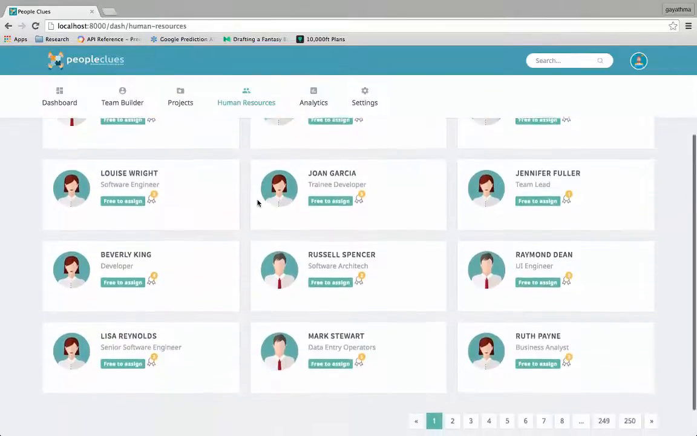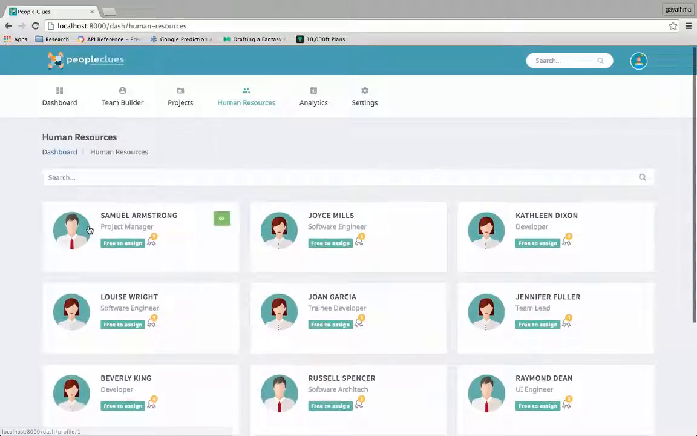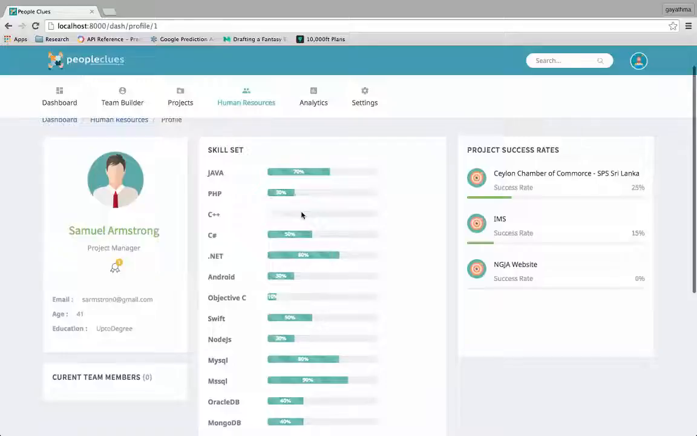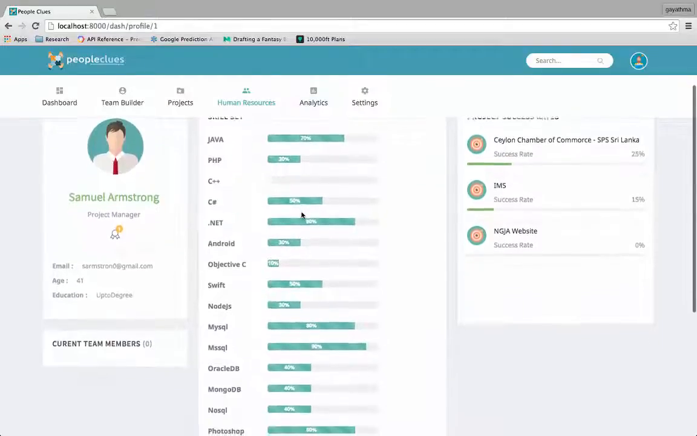The Human Resources page will give you the list of all the employees in the organization. You can click on any employee to view more details regarding that employee.